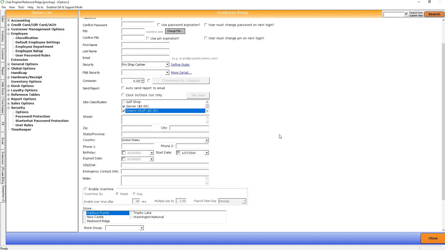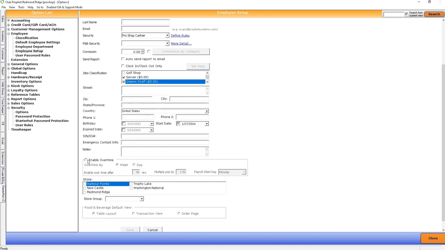Down here from street down to notes is entirely up to you what you fill out. If you want more information about this employee, feel free to fill that out. Overtime as well. So if you're using our system for timekeeping, you can enable overtime by week or day. And then the criteria in which overtime happens. So after 40 hours, 1.5 pay rate, and this payroll start date starts on X day. So if your payroll starts on a Monday or Tuesday, this is where you can select that.